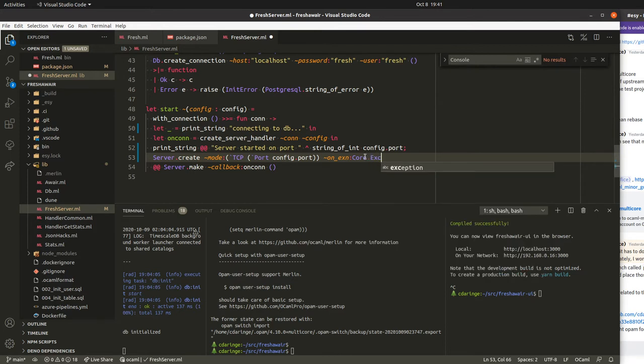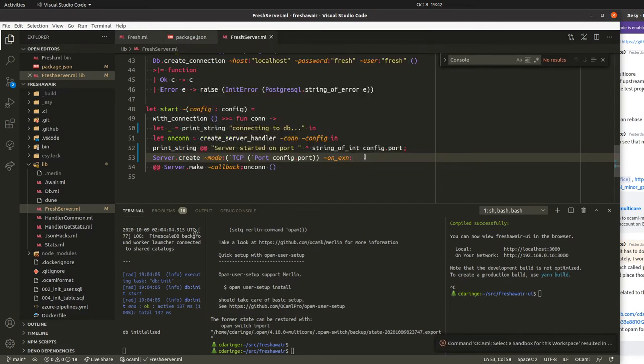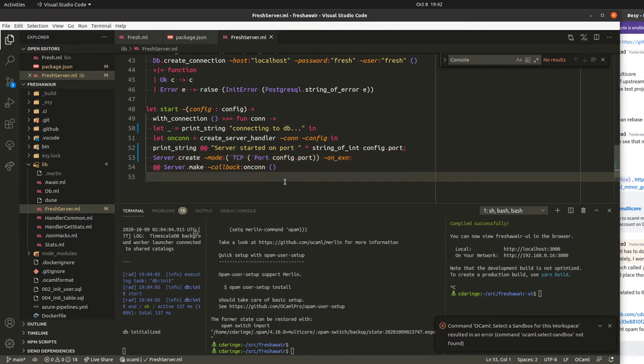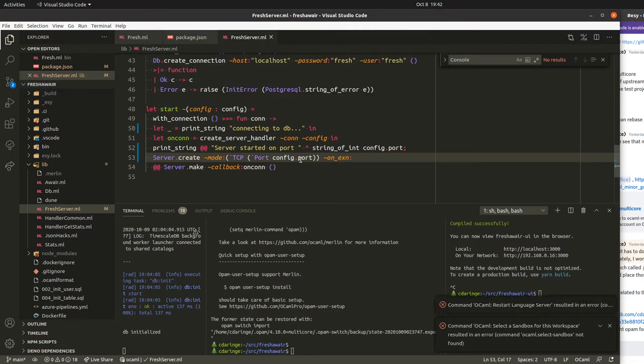Core exception. Oh, I need to switch switches. OCaml: select a sandbox for this workspace. Oh no. OCaml select sandbox not found. Let's reload the extension. OCaml restart language server. Oh, for crying out loud. Okay.